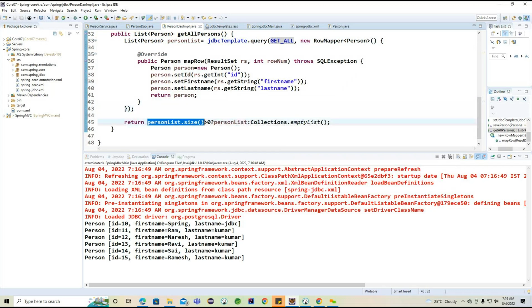Okay, it's simply: if the person list size is greater than 0, we will return this particular person list, because it is a ternary operator we are using here. And if the person list size is 0, it will match this code we are implementing. Simply, we are returning an empty list here. So this empty list does not contain any records.